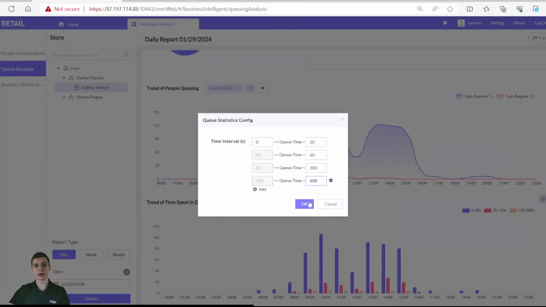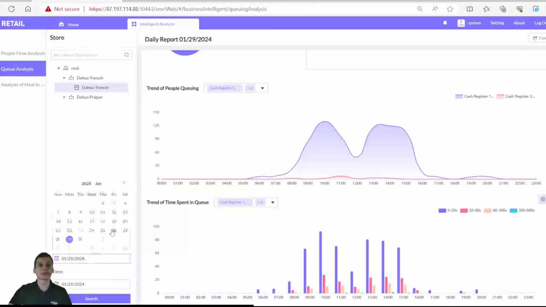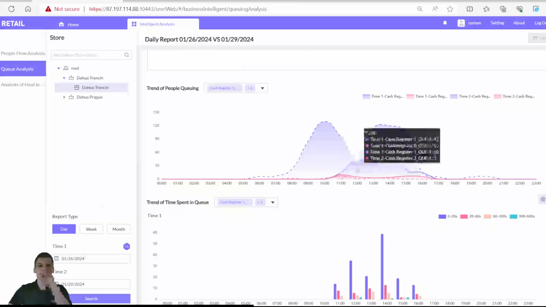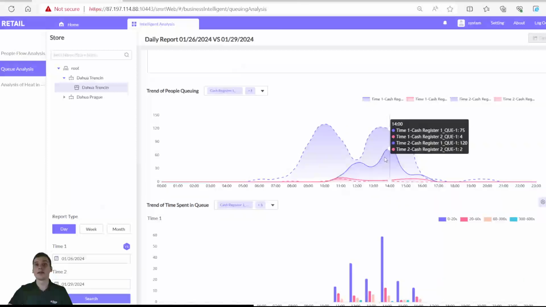And the last one like this. And you see, I have added another time range. So I can see the statistics, what is the waiting line in my cash registers. I can also compare this data between 2 different days. So if I compare it, I will see a dotted line and solid line for each time range.